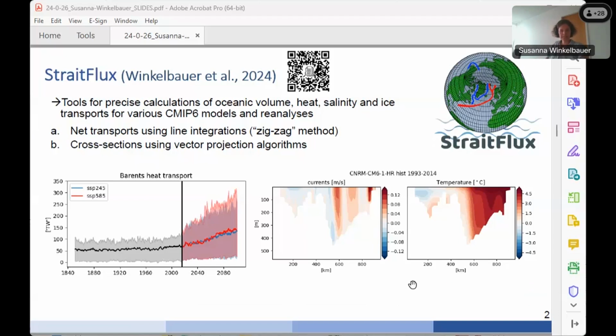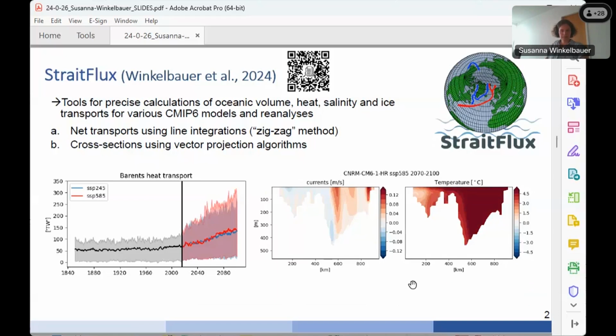So if you go to the next slide, there hasn't changed a lot in the cross sections, especially in the currents one. But the temperatures, they get a lot higher. So we can say that those increases are mainly caused by temperature increases in the oceans.